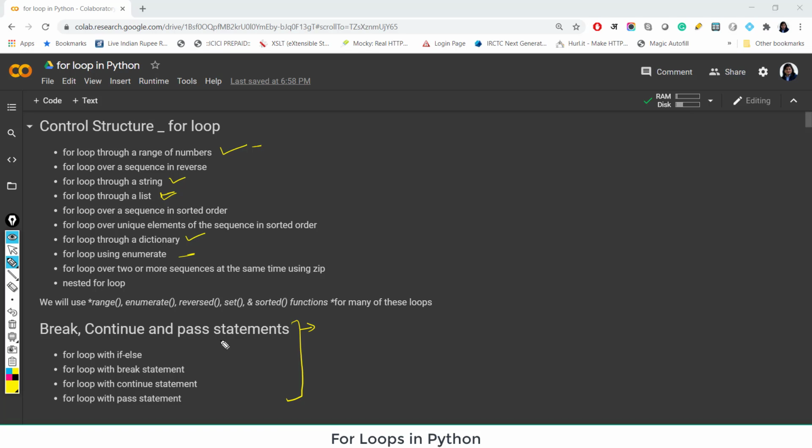Although the code here is in the same file, so I'll be sharing this same file in my GitHub repository, and the link will be provided in the description box, still I will create a separate video for this so that it does not become very lengthy or you don't find it overwhelming if you are doing it for the first time, right? So let's start our journey with the for loop through a range of numbers.